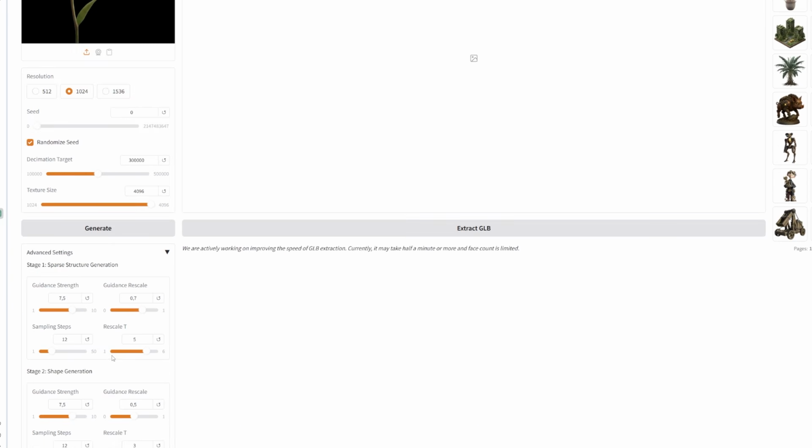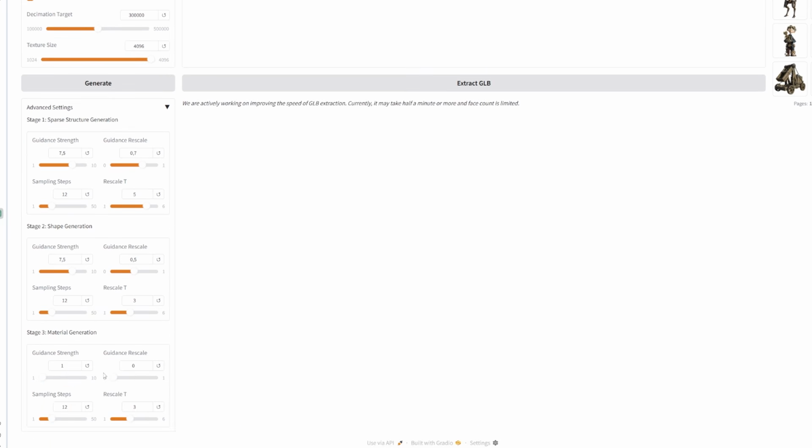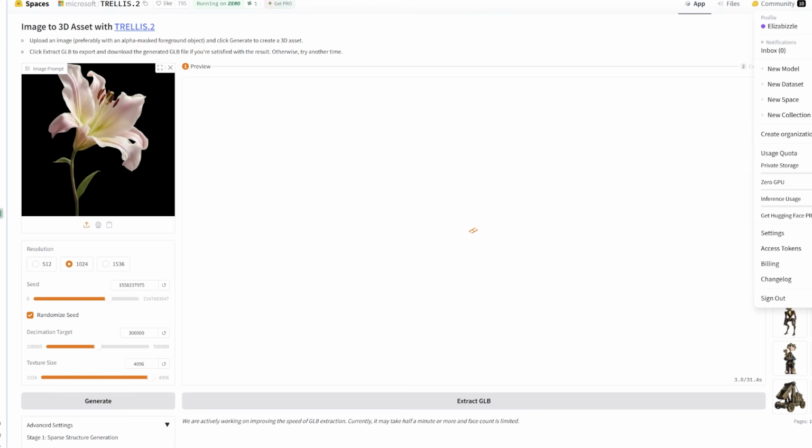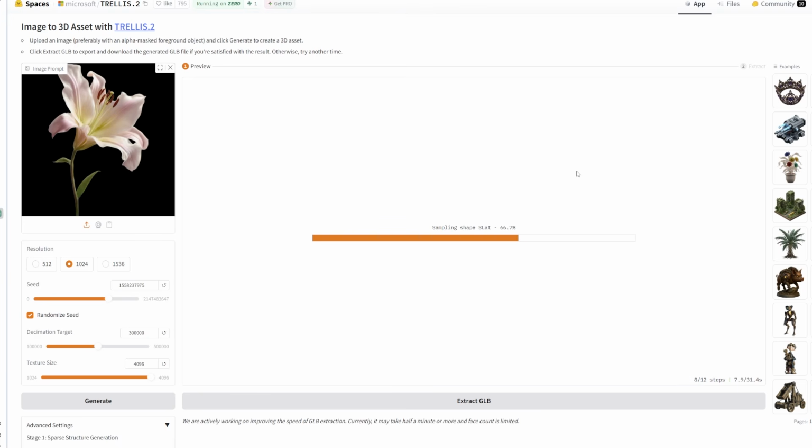There was not much you can do. You cannot add any multi-images. You can only add 1 image and no real refinement. You can set the texture size. You can change the decimation target. And there are some advanced settings that I just left on default.